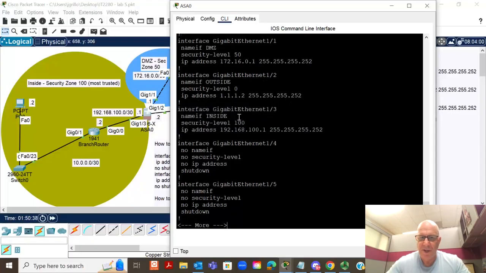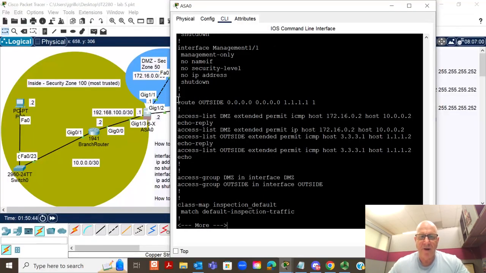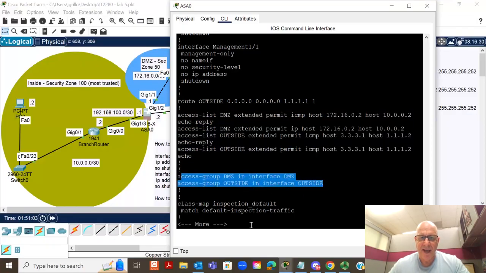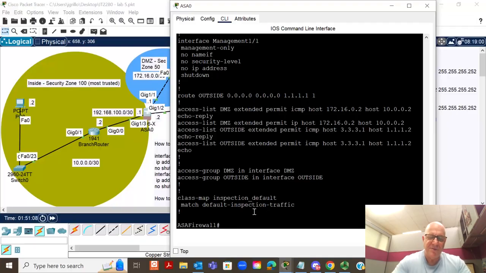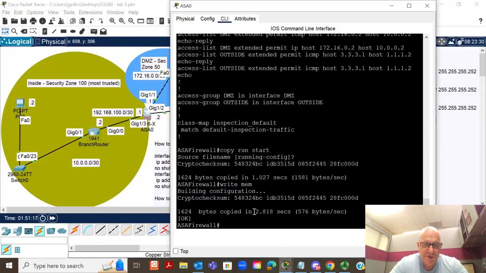Okay, if you hit the space bar, you can see we created a default route on our outside interface for any IP address not in our routing table, and we send it to the IP address on the ISP. Okay, and then we did our access lists, and then we applied our access lists. So you hit Q. Another way to save the file, instead of copy run start, is write mem. It means the same thing. This accomplishes the same thing.